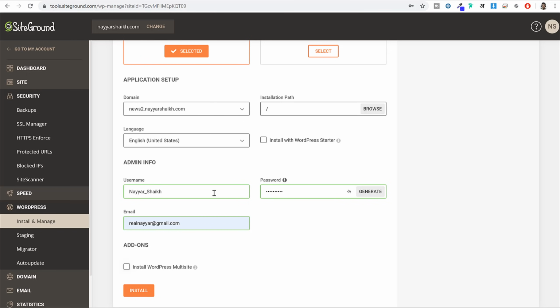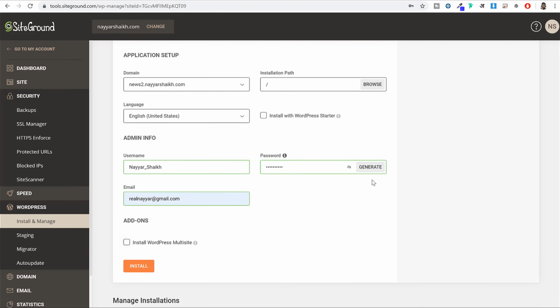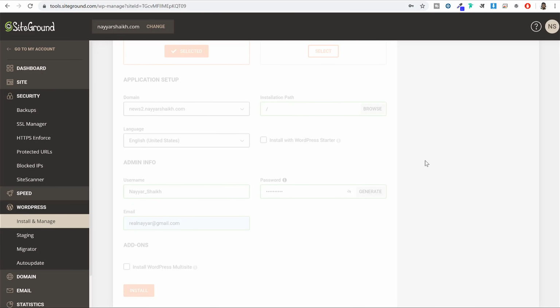So make sure you remember this thing as well. Now after entering all this information, simply click on install. And now WordPress has started installing on this domain. Very short and simple process. Hardly this will take 10 to 12 seconds.